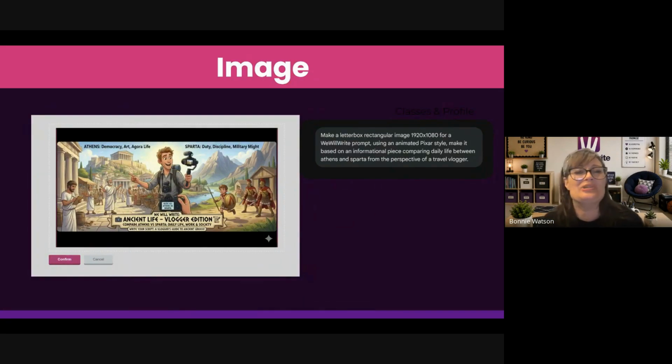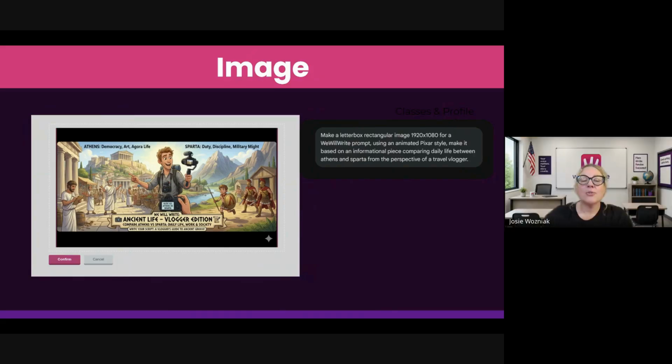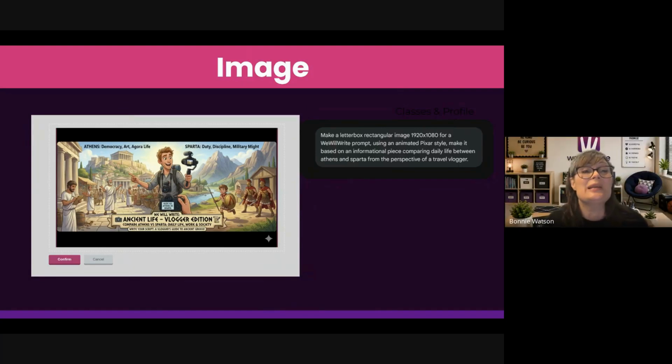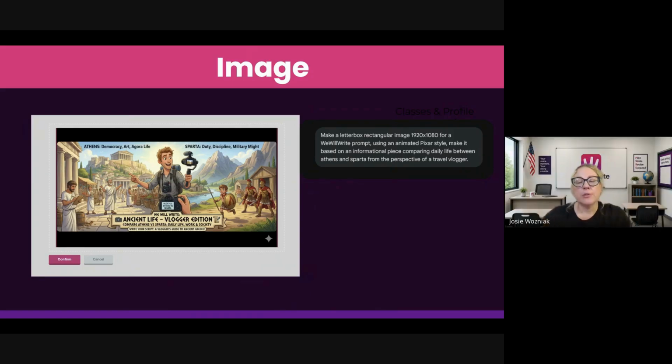Let's talk about images, because images matter more than we sometimes realize. A strong image immediately creates curiosity and emotional connection. And AI tools can help generate image ideas or even create the images themselves. Instead of using a generic image of a Spartan, we can use the writing prompts it created and ask it to generate an image based on the prompt.